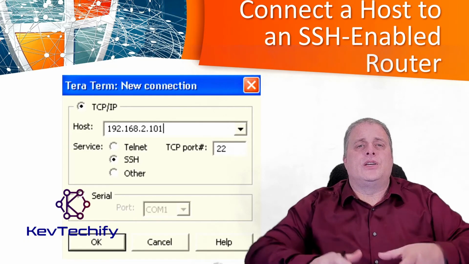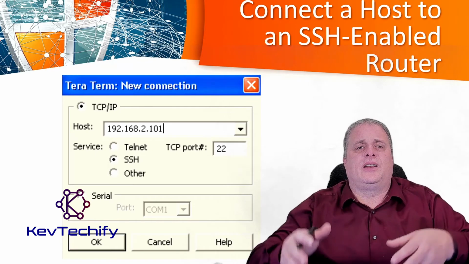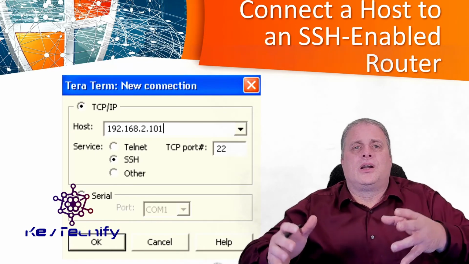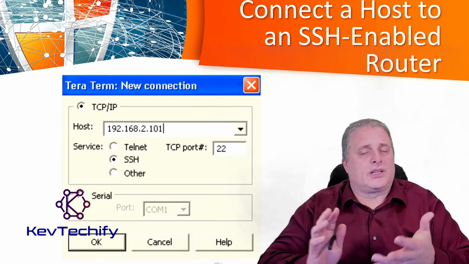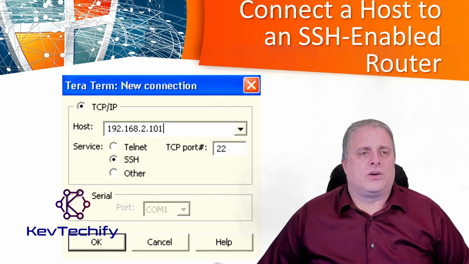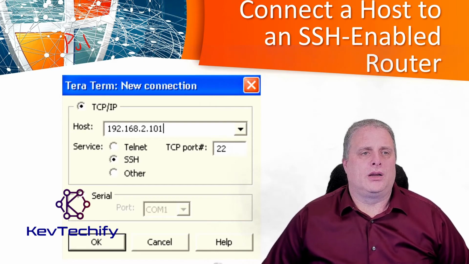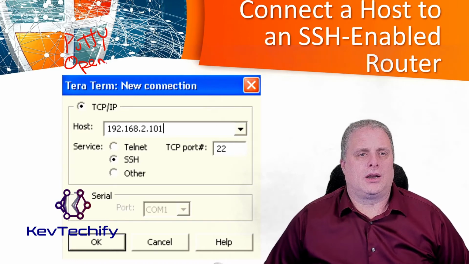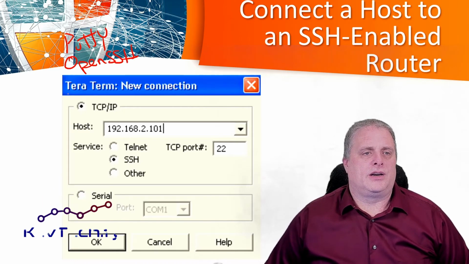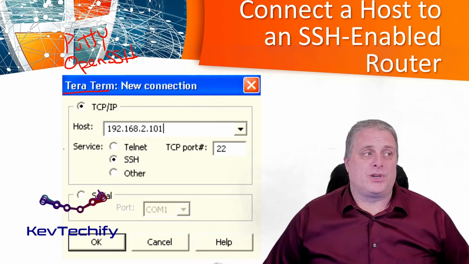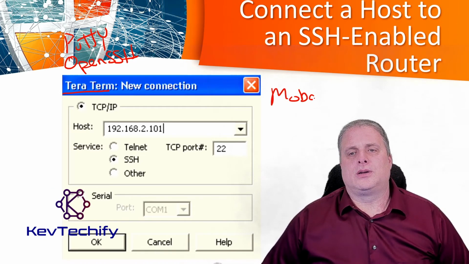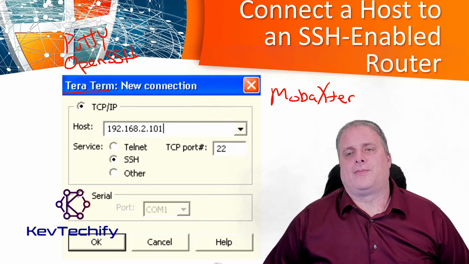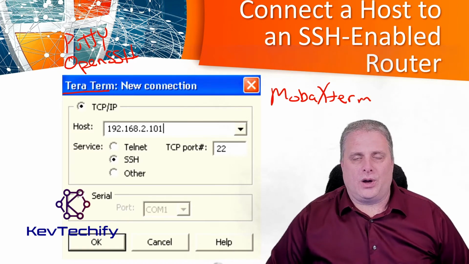What you do now is you connect using an SSH client running on a host. So on your desktop, on your laptop computer, you have to get a client. Well, one of the popular ones is PuTTY. Another one is OpenSSH. This here is Tera Term, but my personal favorite client is MobaXterm. If you haven't used it, go ahead and use it.